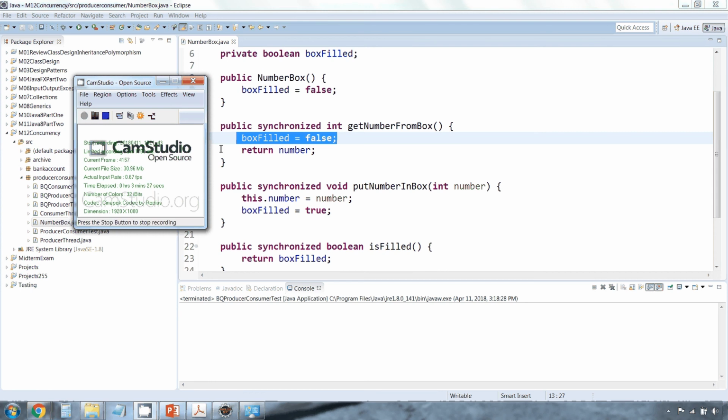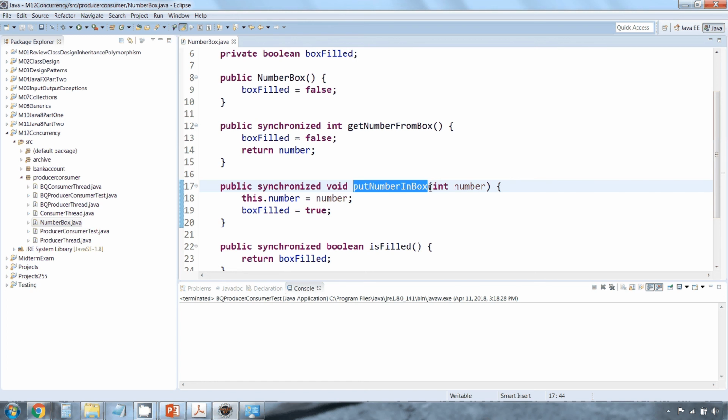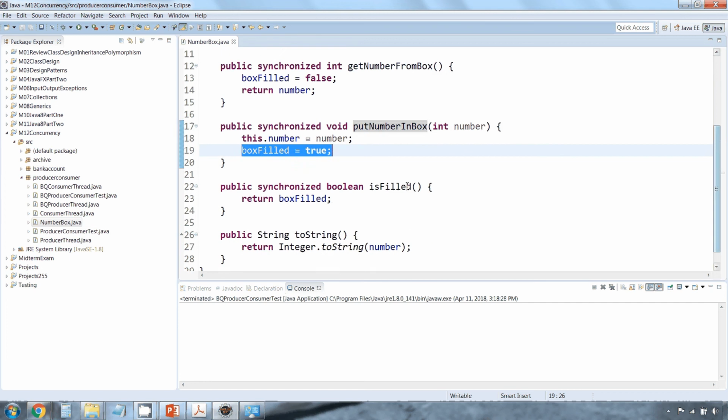Similarly, there's a put number method, a synchronized method that takes in a new number, puts it in the box, and marks the box as filled. And then a method to retrieve whether or not the box is currently filled, and a toString. So, a pretty simple little class.